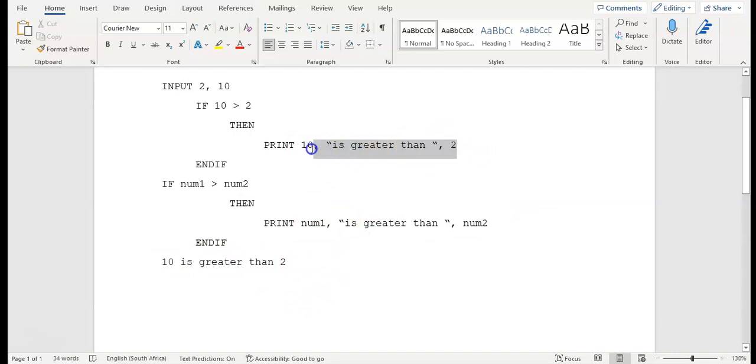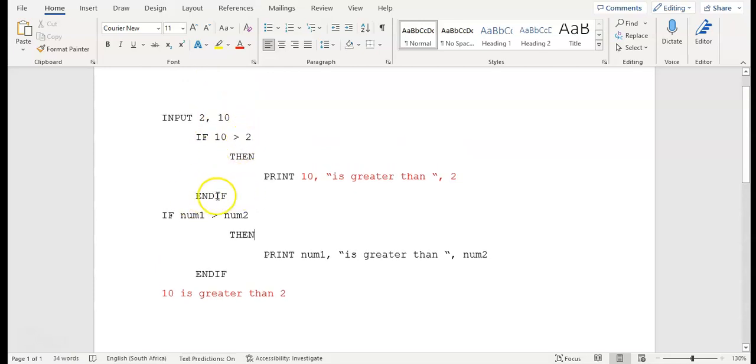So this, in red, will output this. Like we said, the comma isn't actually part of the sentence, so it just combines these texts and numbers together to form a phrase, or a sentence, or a statement. Then it's going to end the if, so this will be complete. It's performed the command it needed to.